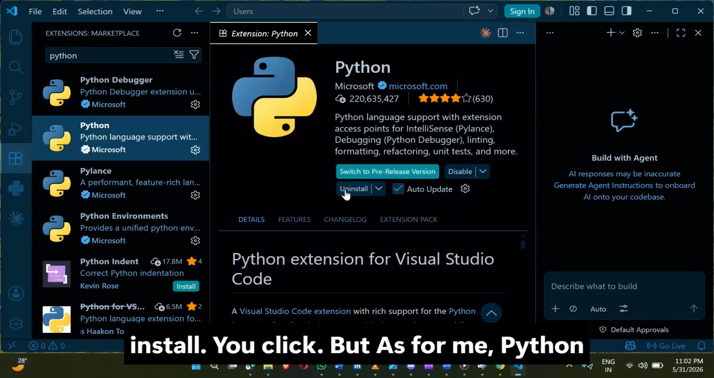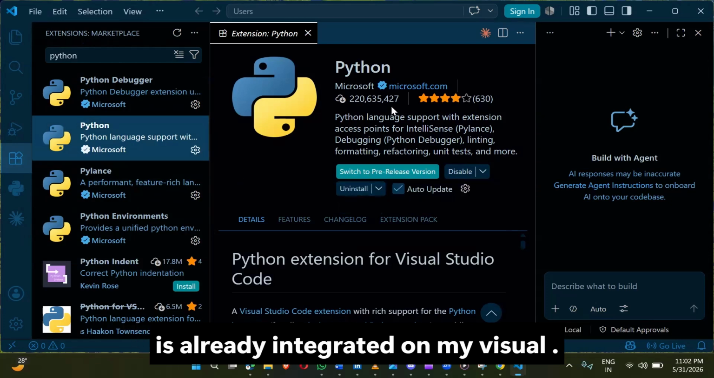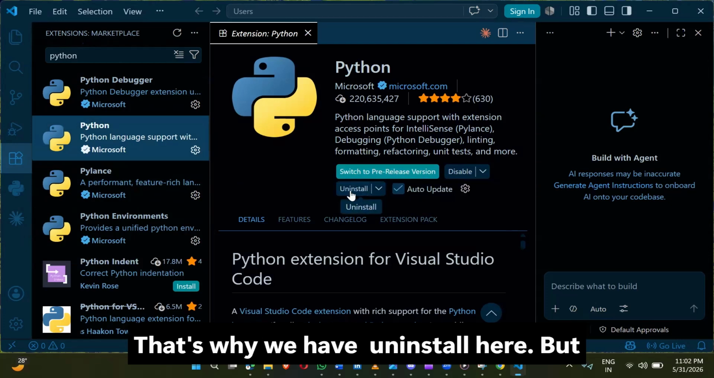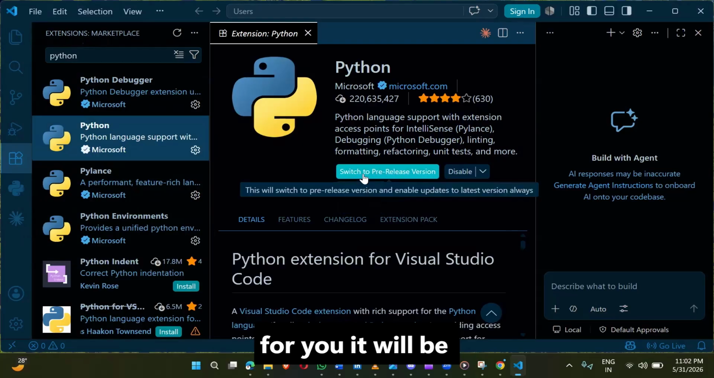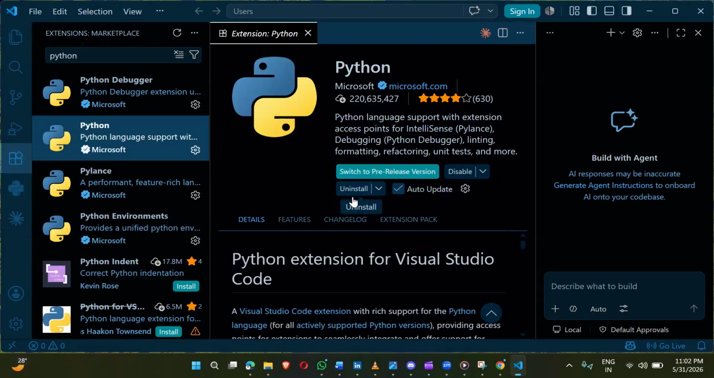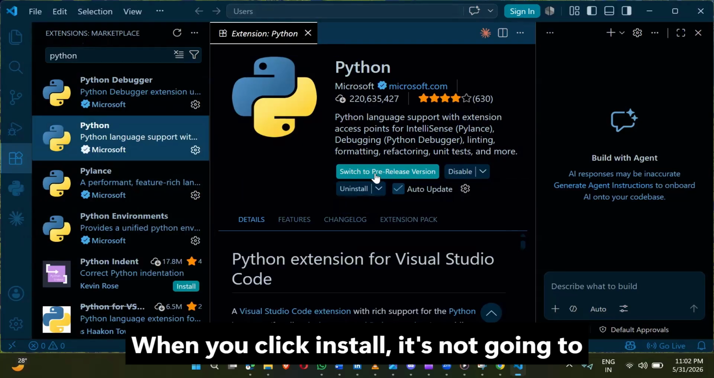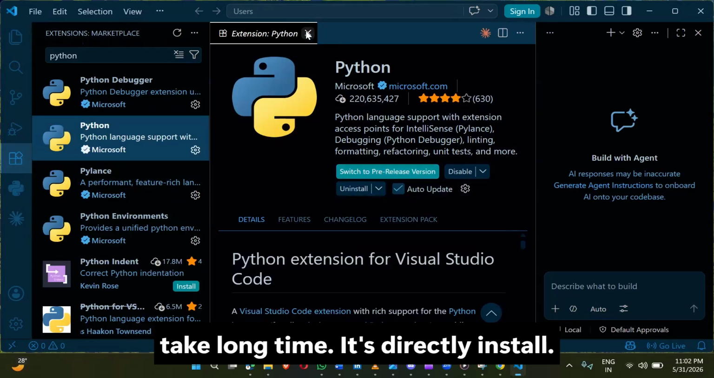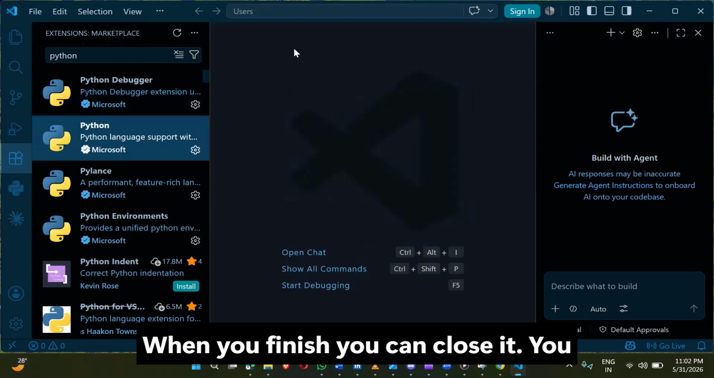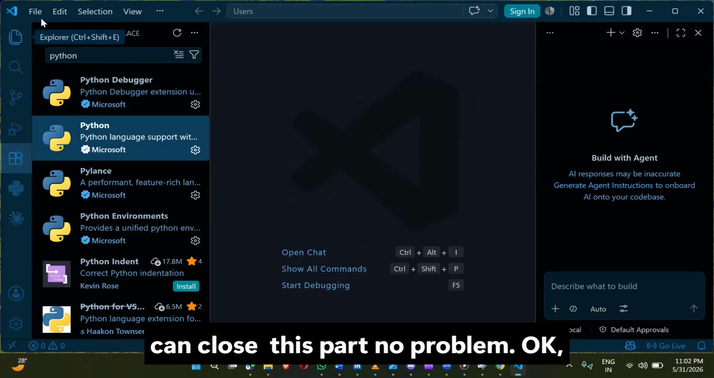But as for me, Python is already integrated in my Visual Studio Code. That's why we have uninstall here. But for you, it will show install. When you click install, it's not going to take a long time. It's directly installed. When you finish, you can close this part, no problem.